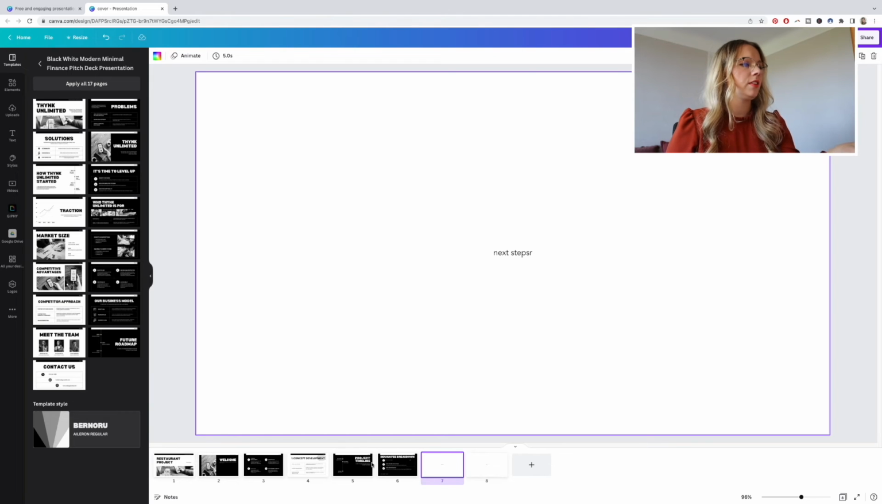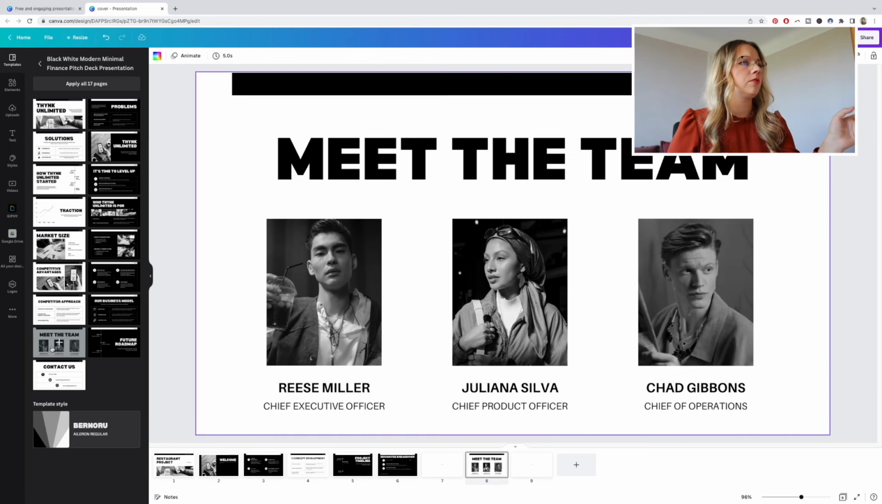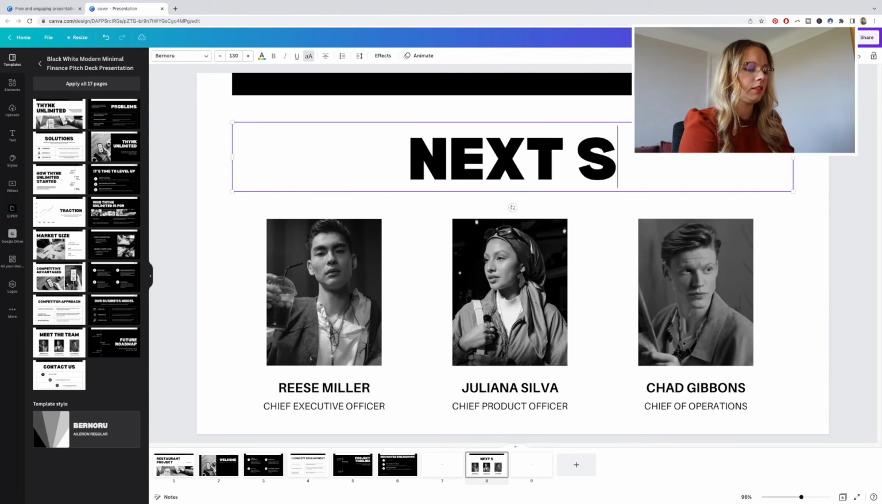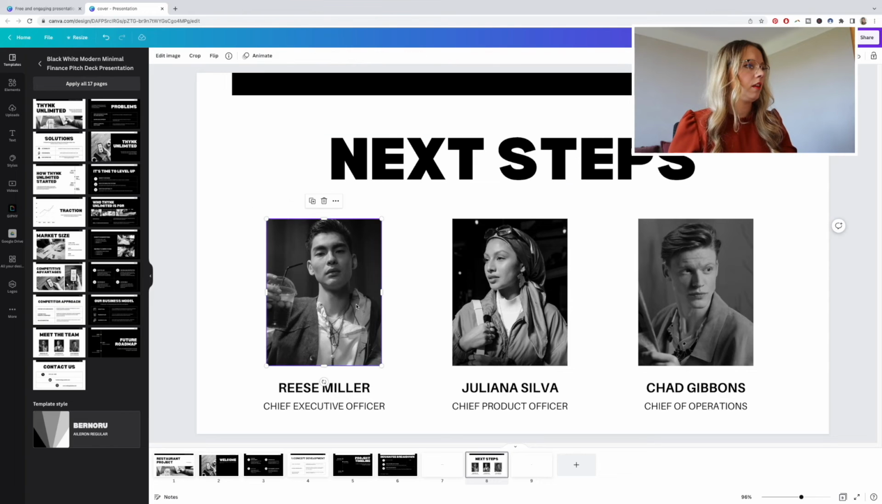Next steps. So I can see I've got quite a lot of dark pages. Let's look at some lighter ones for next steps. This could be a good one for next steps. And let's just change the title, next steps, and there we go. This obviously doesn't need to be a person's photo. That can be something interior design related. Let's see if we can change it.